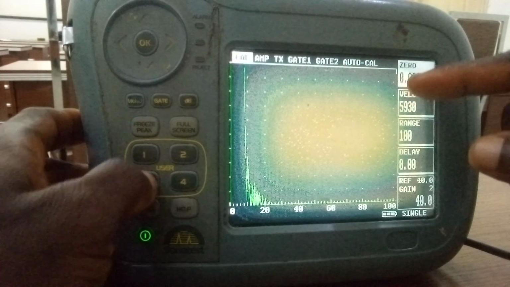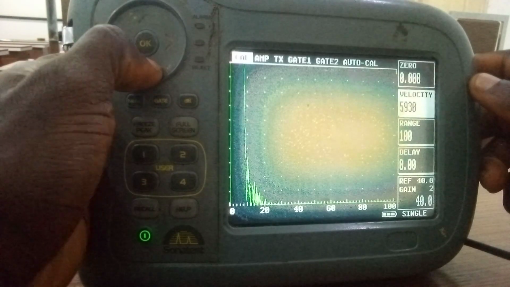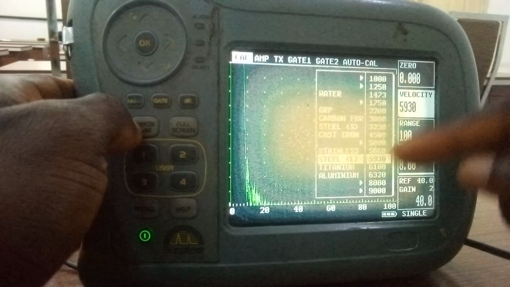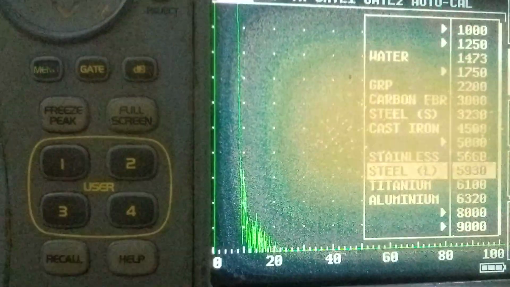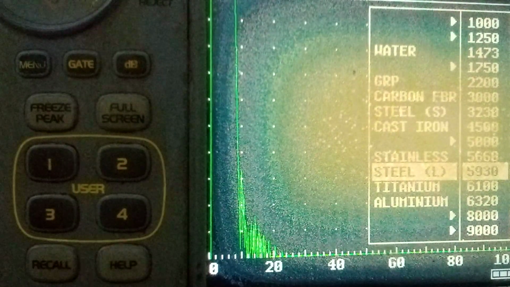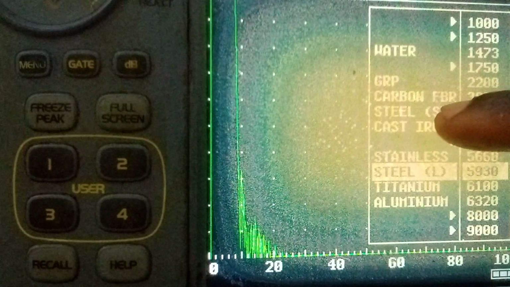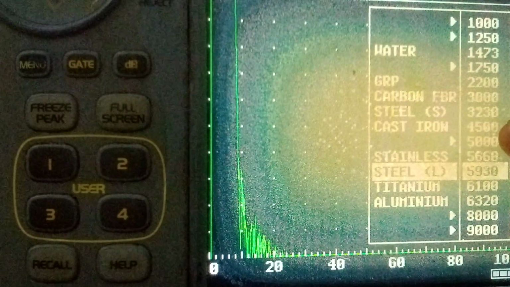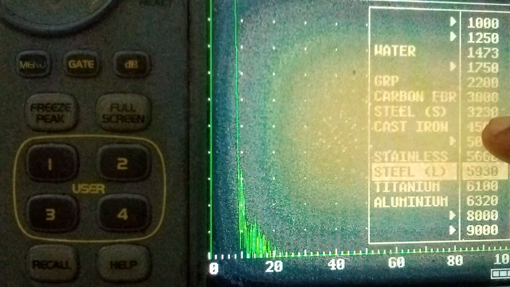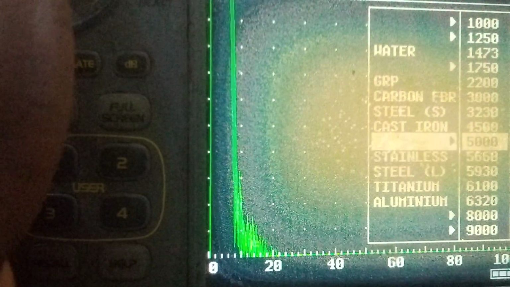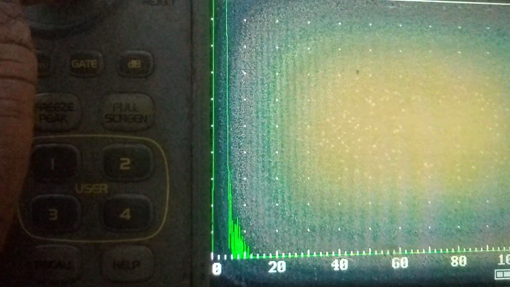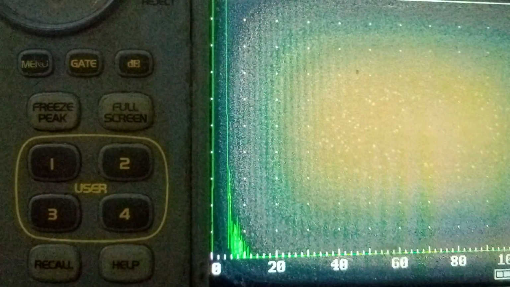So come to this place, velocity. We are making use of shear wave velocity. The velocity, if you check here, you see shear wave there. Let me zoom so that you see that S there. This is shear wave velocity, and it's giving us 3230. So we're going to choose that one, 3230. Click on it. We have chosen it.